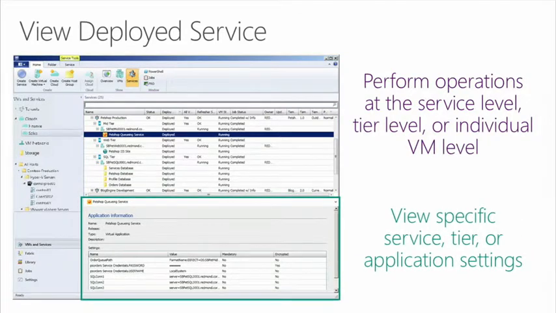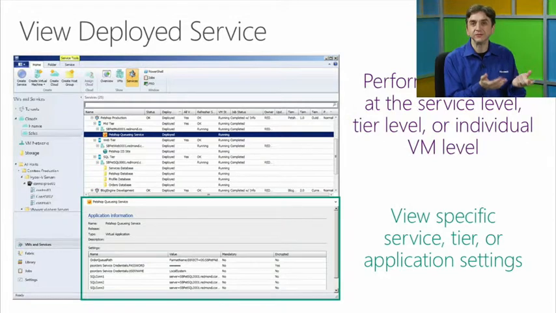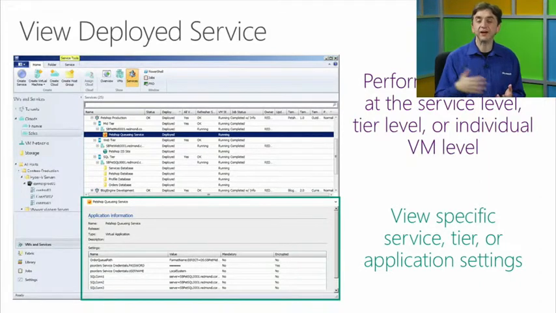I can also view the specific service and tier application settings. So all those custom parameters I set up, or other parameters that are filled out and default inside of there, I can see how they're configured and set up. I can even see things like version numbers of the service. So if I want to provide an update to that service, I know what version number this is, and I can decide whether or not I want to apply that update.